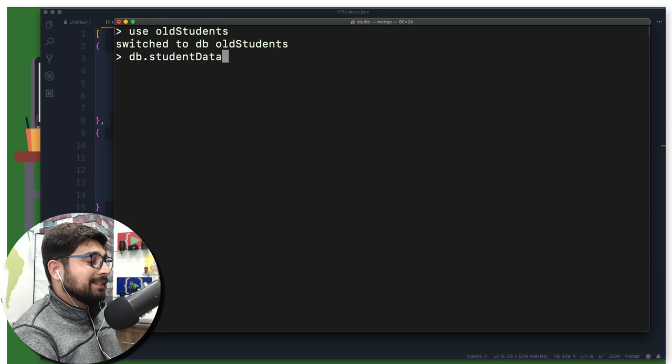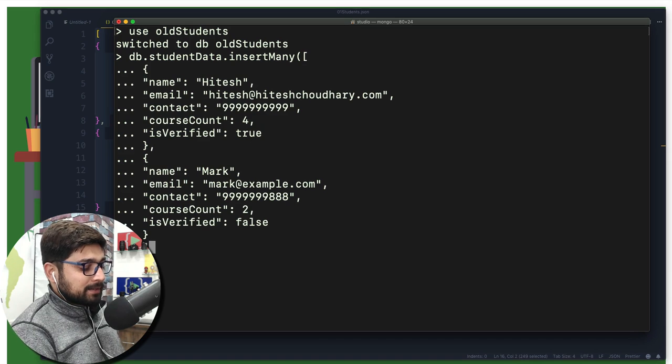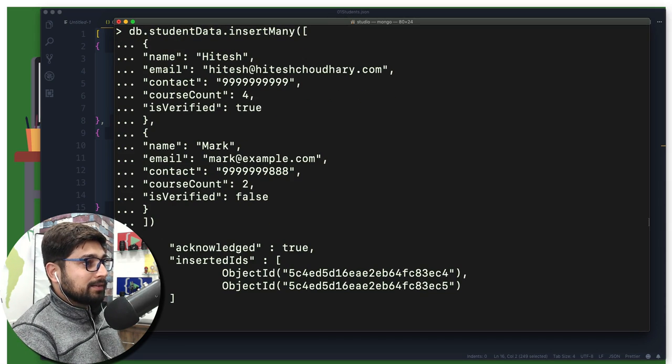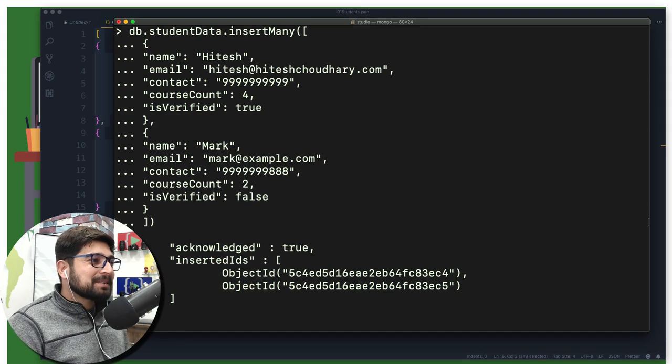We can call it anything we like, but I'm going to stick to db.studentData. Now, how can we insert many? We can just call insertMany. There we go. But as I told you, just remove the last parenthesis, paste the entire stuff, close this here and hit enter. It says acknowledged true, two object IDs are inserted. See how quickly we can do that now compared to the previous time.